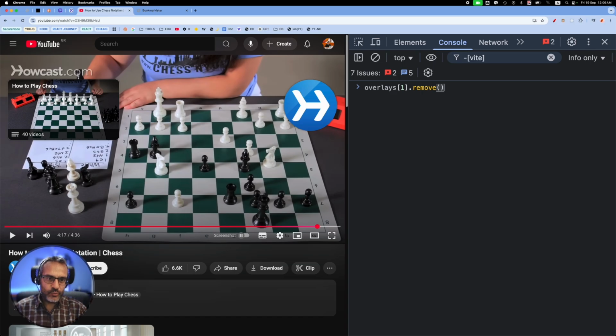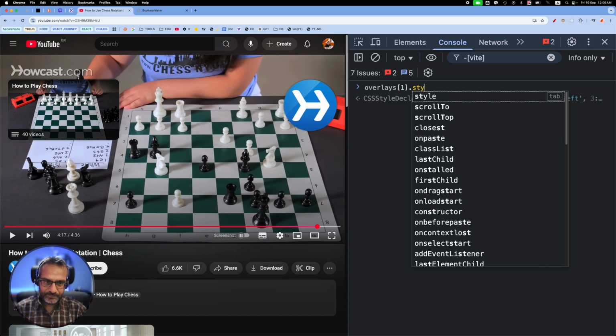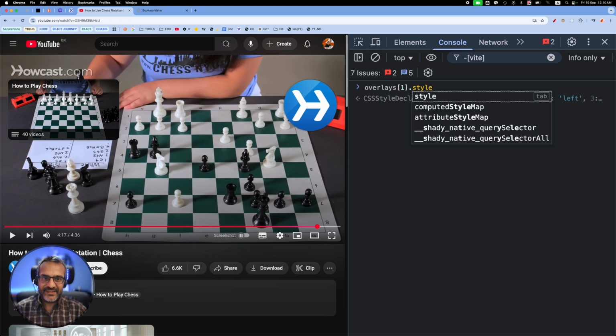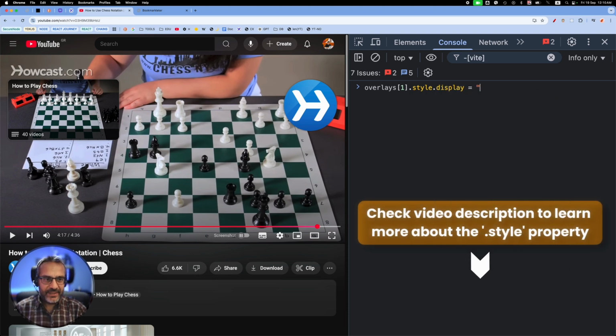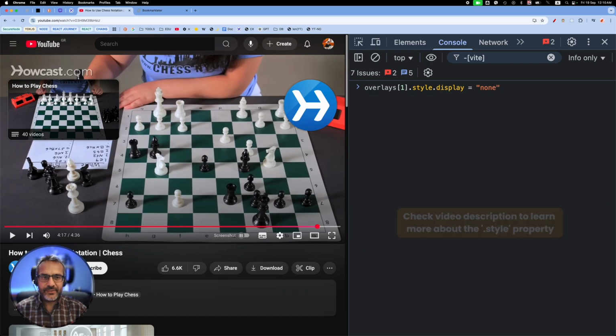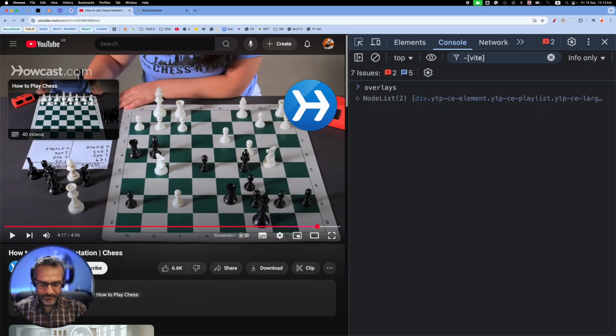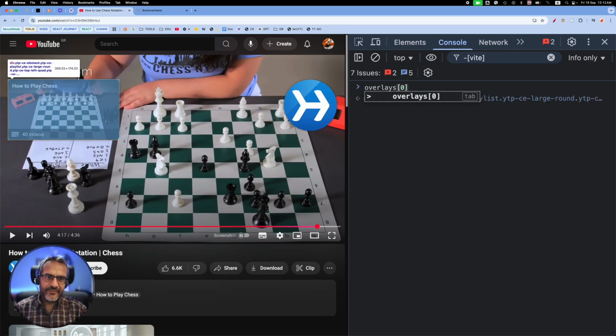So one way that I could do it was to go and change the style, and through the style property change the display to something like none, which basically hides an HTML element. So let me go back to the overlays and I will pick the first one.